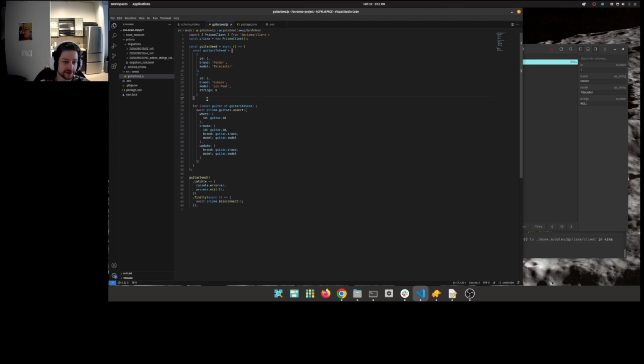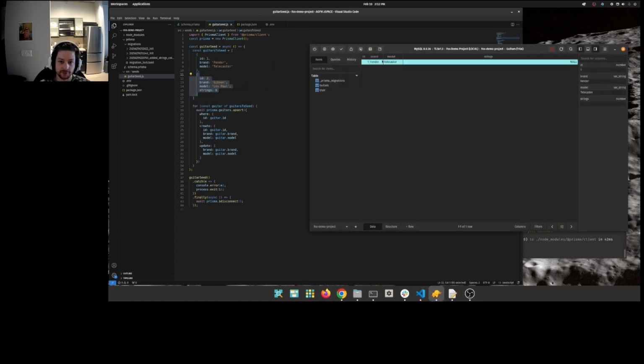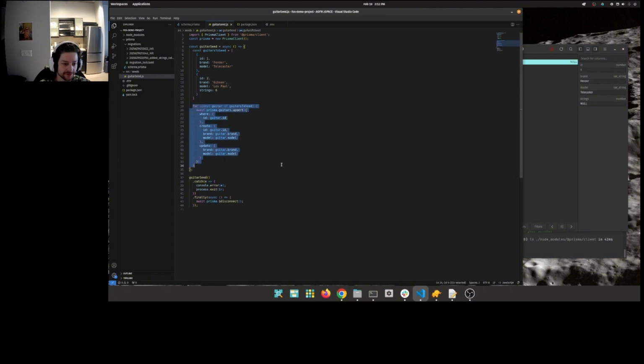All right, so just to recap a little bit, now I've got this array called guitars to seed. It's an array with 2 objects inside. Each of these objects represents one row in this table. And then we're going to go on to the next part of this, which is just a simple loop here.